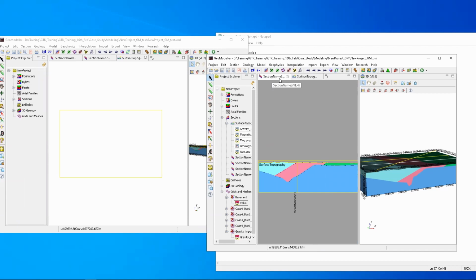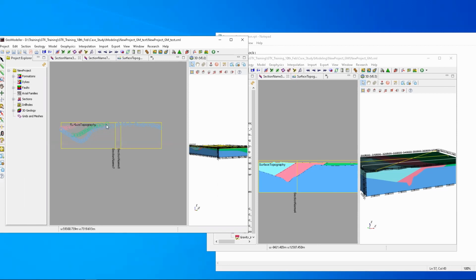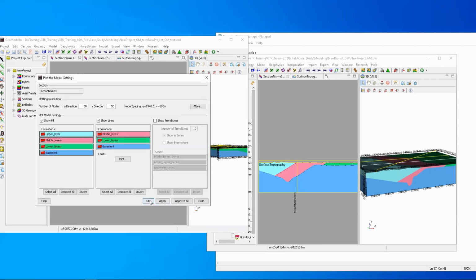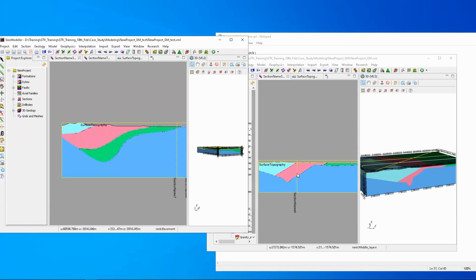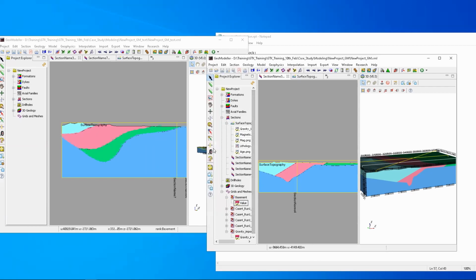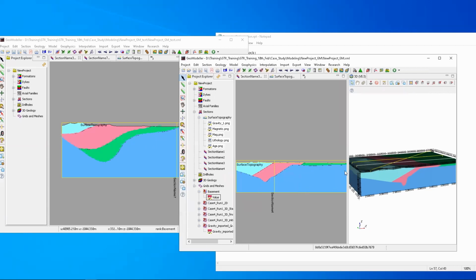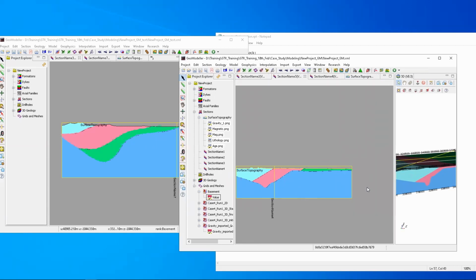I'll open the section number 3. Section number 3. And this is the final model after the various updates from inversion or forward modeling. This is what we get after improvement. This is the previous model that we have put in.